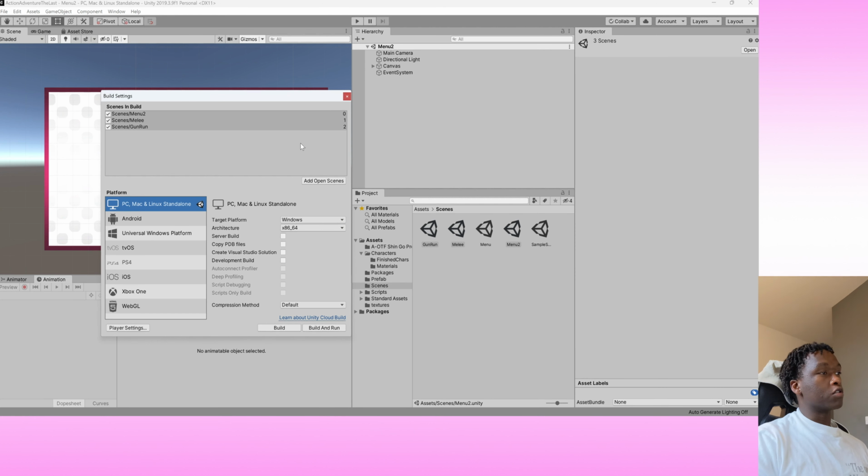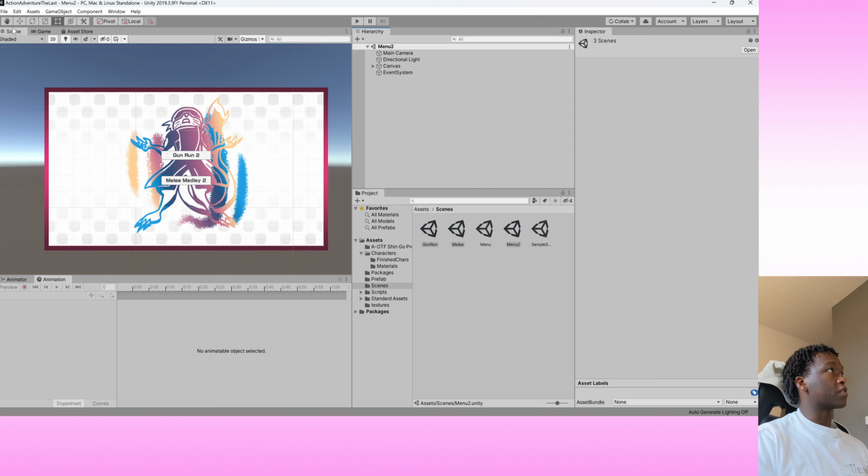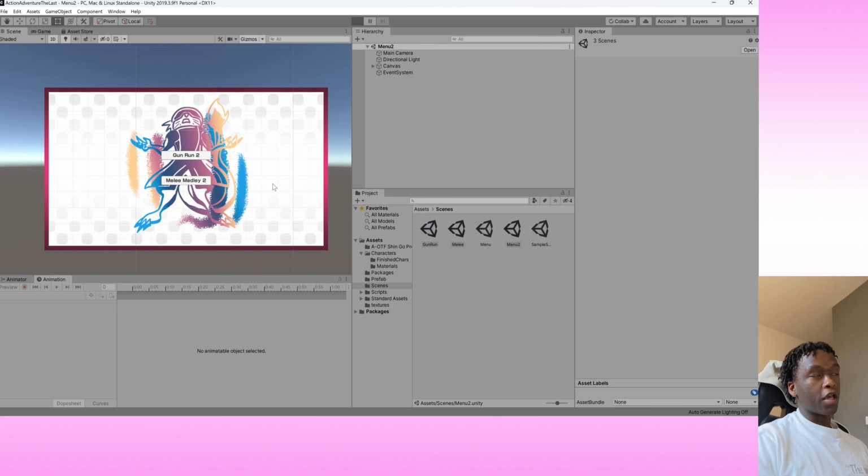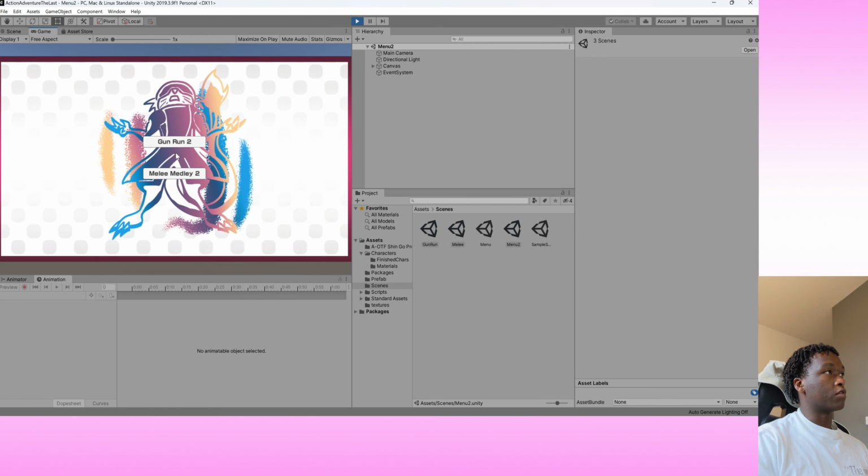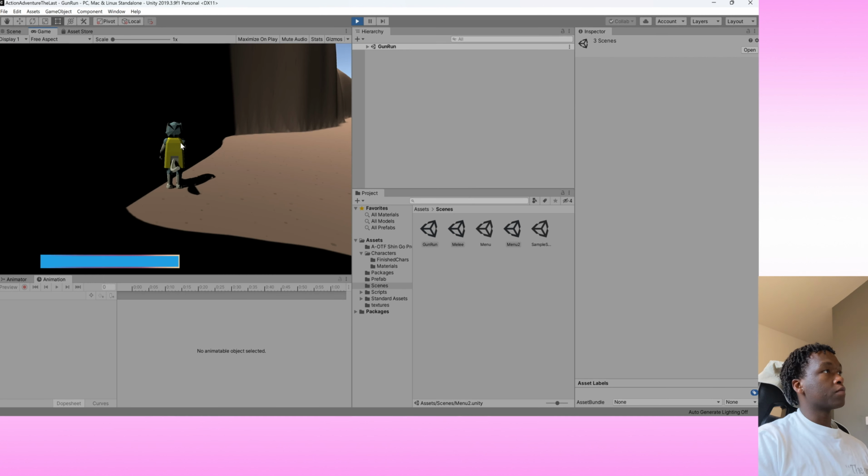And then once we've done that, we can simply exit our build settings. And if I play the game, I should be able to navigate to my different levels. So let's click on gun run and see what happens.